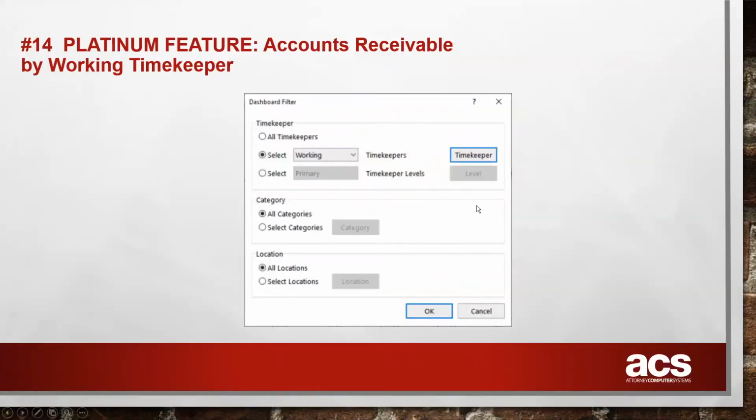Platinum feature, this is only for Platinum, but it's huge: accounts receivable by working timekeeper. If you're familiar with this problem, you know that in the past we've allowed accounts receivable reports. We have all sorts of them, but they were printed by either primary, secondary, or originating, which is great. Here's all your clients and how much they owe. Or here's all the business you originated and how much they still owe.